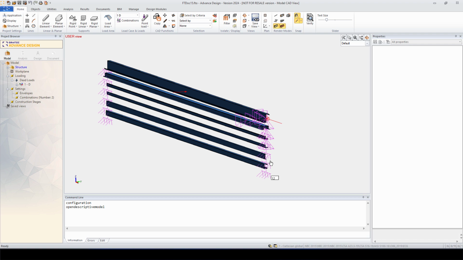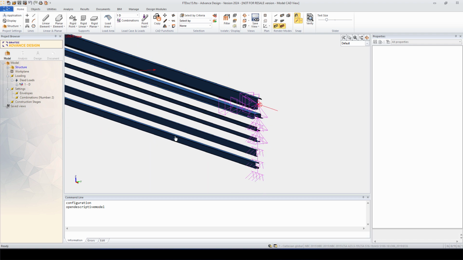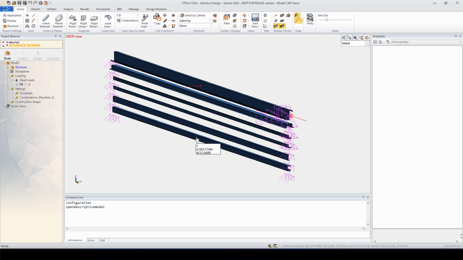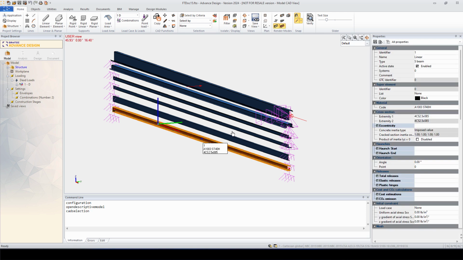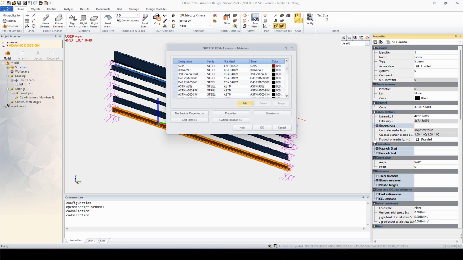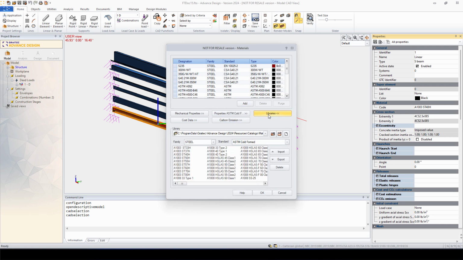Basically, I have six types of sections here, and I have applied some supports on those. So if I click on, let's say, properties of this member, as you know, in Advanced Design the material will be defined here, and as well the section is going to be here. So to just show you the new libraries that we have, you can simply click here, go to the libraries, and here in our library section, you see that I have steel and ASTM cold form. So obviously, we have also other material types, but for cold form sections, we will use steel.